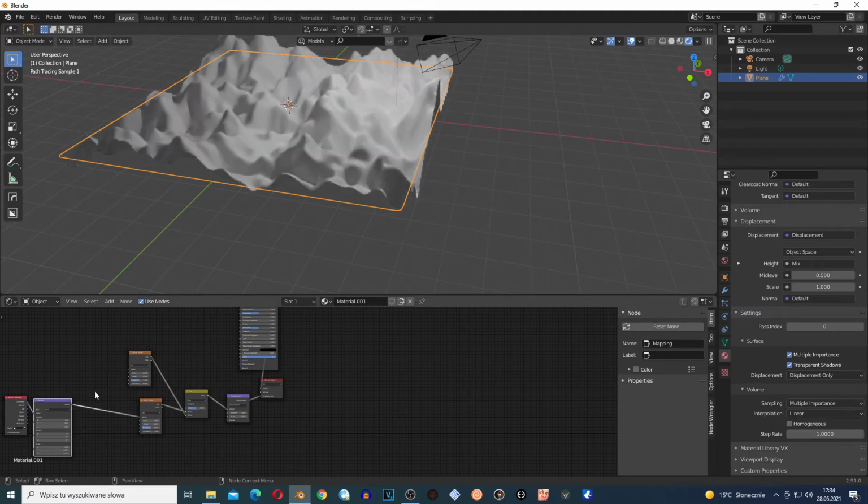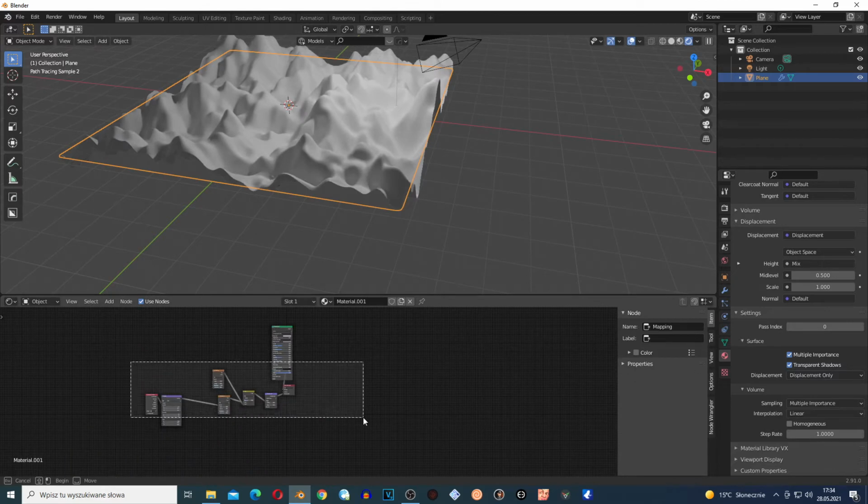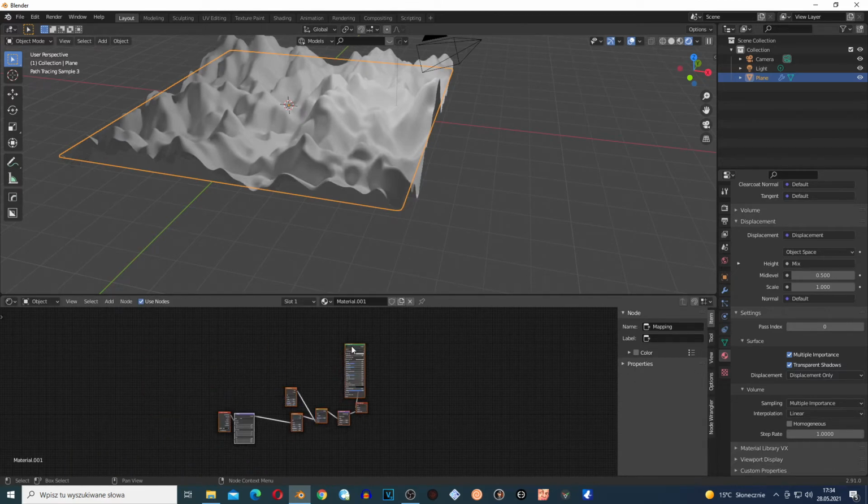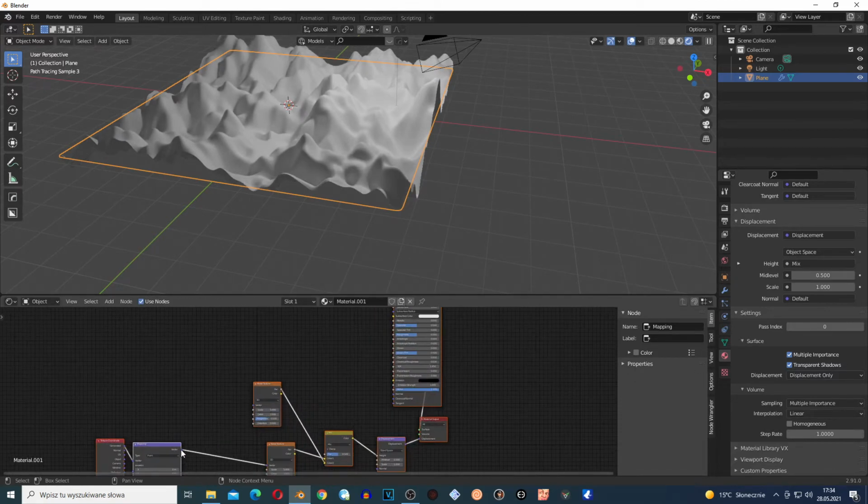Wait guys, because I tried to connect this. My PC is just raging. I hate my PC, seriously, I'm not joking.